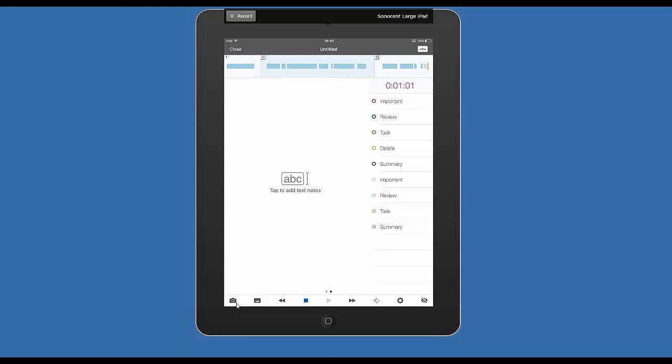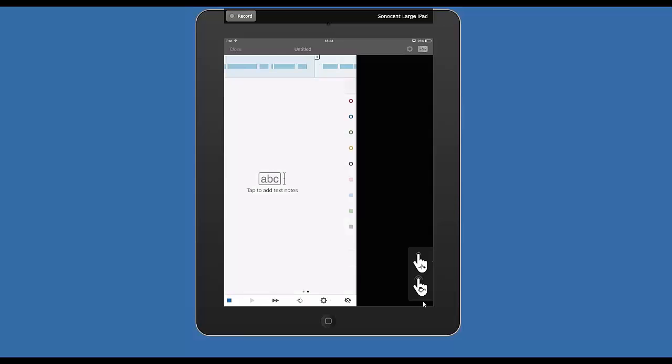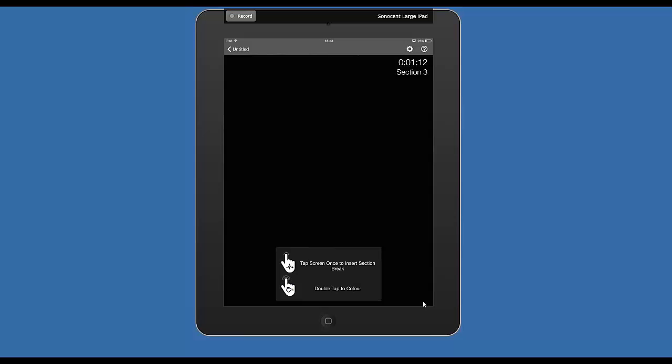Now, where the app also has its strength is in its simplicity. So there is a glance mode or a distraction-free mode, which is down here on the bottom right corner. If you select this, it gives you a completely blank screen, and all you have to do is tap once and it will create a section, or double tap to color code the audio working in only one color.